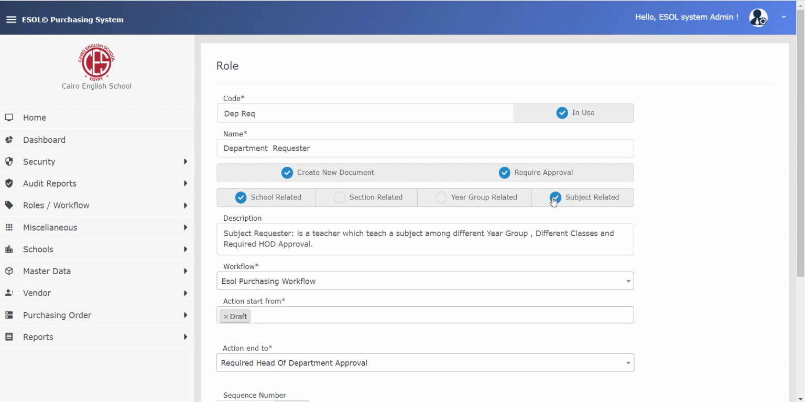Finally, if it's subject related, because right now what we mentioned is a department requester, so it's going to be math, science, English, for example, or chemistry. So it is subject related and it's school related. He can create a new document, which is the purchase order, and require approval. We even give a brief description, as you see: subject requester is the teacher who teaches a subject among different year groups. So just a brief description for anyone who cannot understand.